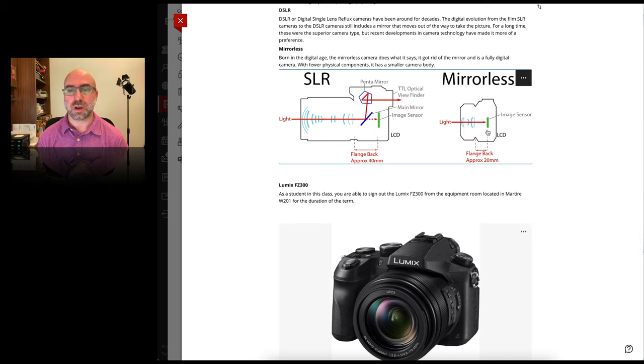With a mirrorless camera, all that mechanism, the mirror and pentaprism, is removed. So you have light coming through a lens and hitting the image sensor. What you see in the viewfinder or on the screen on the back is a digital image of what the sensor sees. So you can preview lighting effects, color, all that stuff a lot more easily on a mirrorless camera because you're seeing a digital image. There are pros and cons to each.